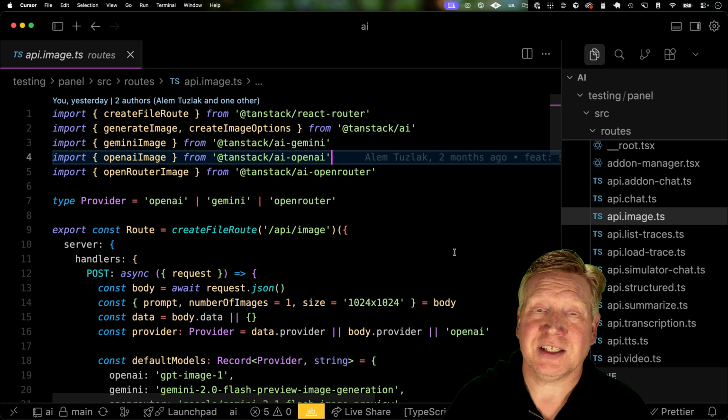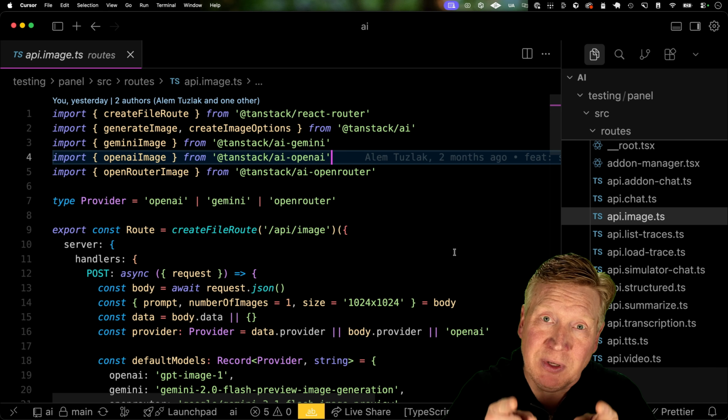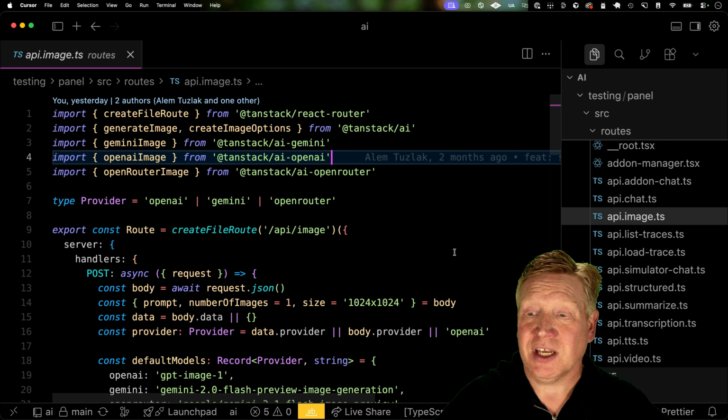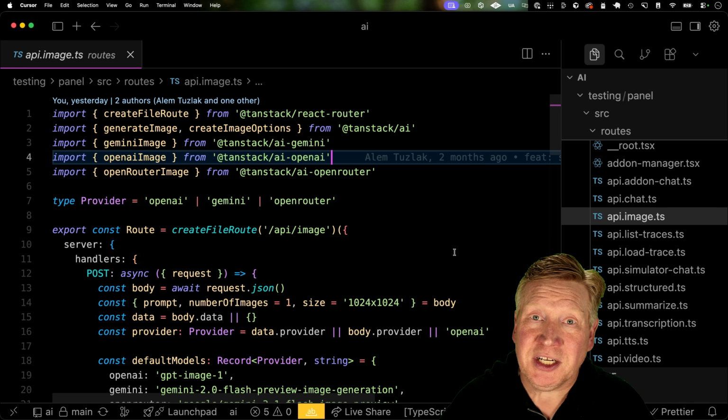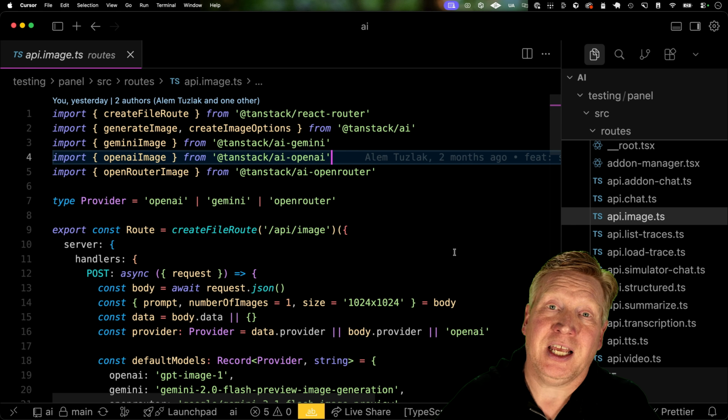I gotta say, there's one set of example code where you want to point your agent to. It's this piece of code right here, because testing panel has essentially all of the capabilities of TanStack demonstrated in one way or another in practical terms. So that's why we're looking at API image here.